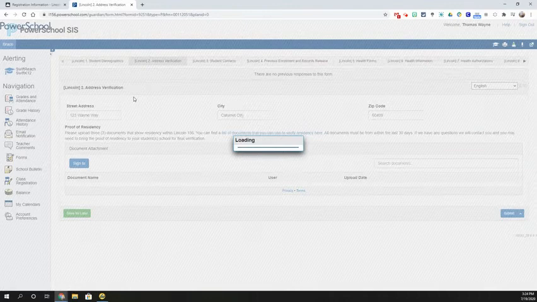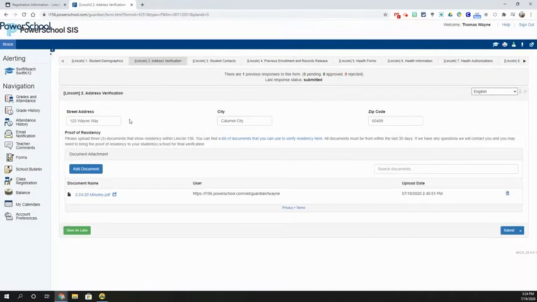This one is student, the address verification. This is a very important one. We're going to double check the address, make sure that is correct. Then you need to upload 3 forms of identification to show that you are at that address.